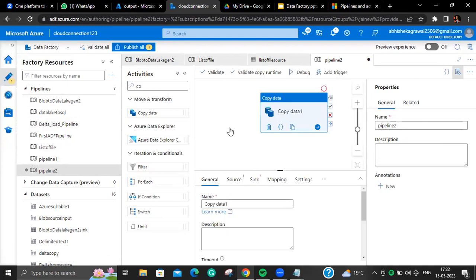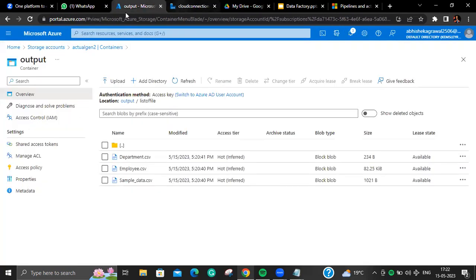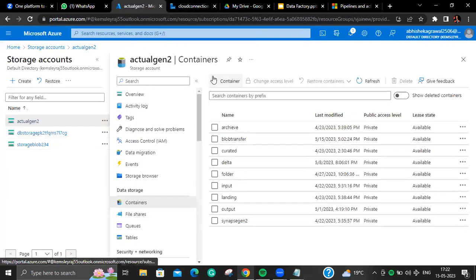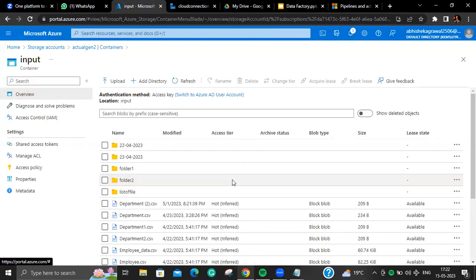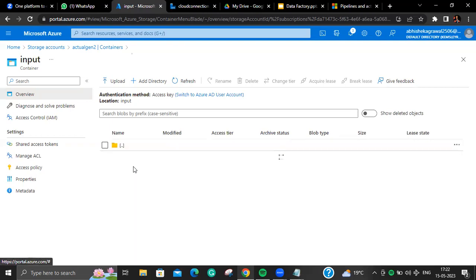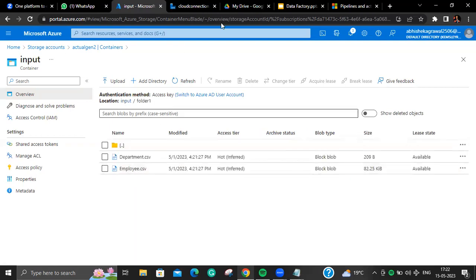Now, the copy data activity. What will we try to do? If I go to Data Lake Gen 2 and go to the input container, suppose there is department.csv. Before that, let's do a task.